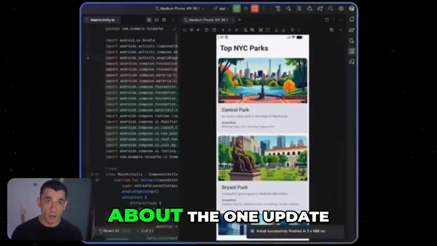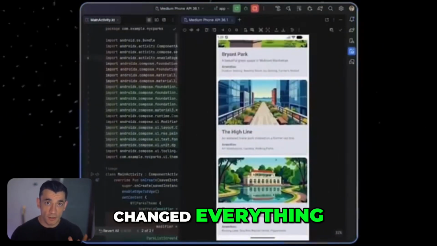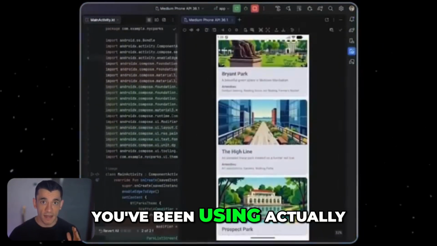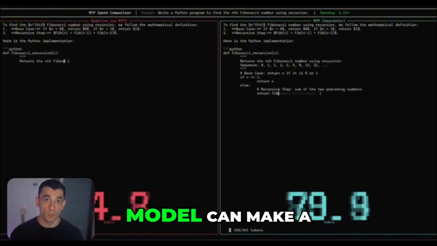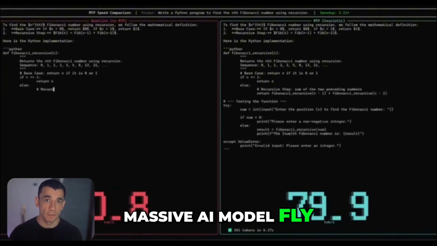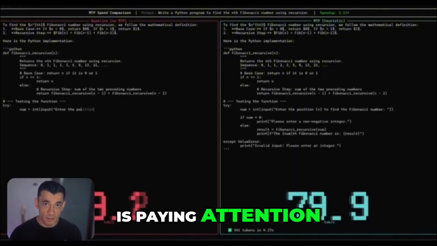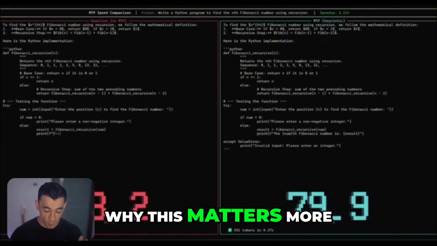Why is nobody talking about the one update from Google that just changed everything? Is the slow AI you've been using actually holding you back from getting real work done? What if I told you a tiny helper model can make a massive AI model fly? This just dropped and almost no one is paying attention. You're about to see why this matters more than you think.